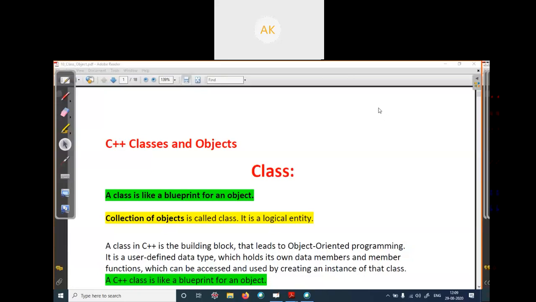So the class is the same concept. Here in class we define the structure. What is going to be our structure? In class we are just defining the structure of an object. What will be the structure?